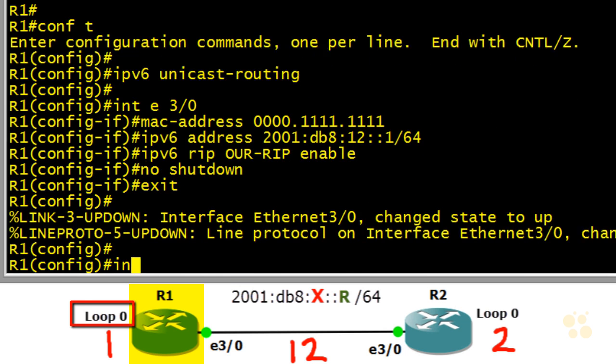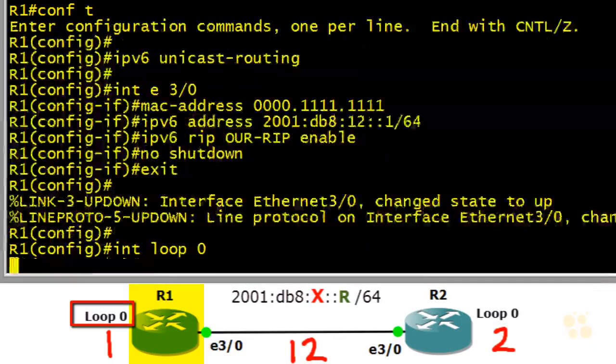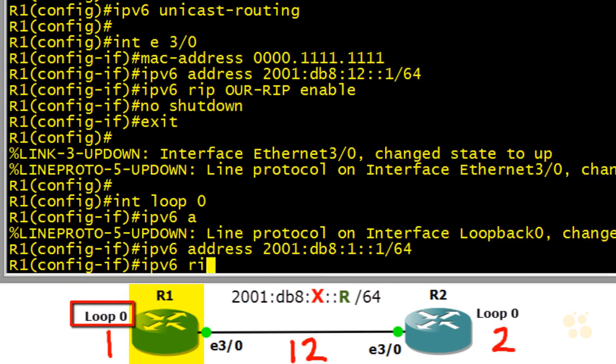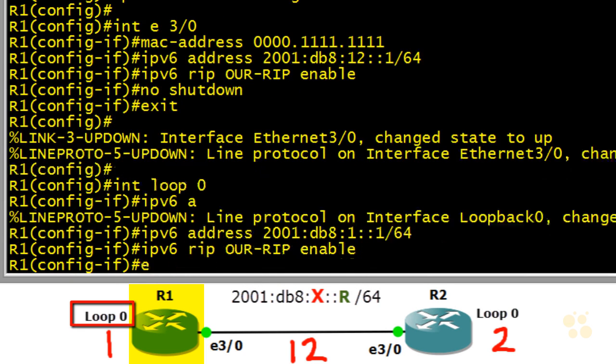Next, let's focus our attention on the loopback 0 interface, which on R1 doesn't exist yet, so we'll create it by going into interface loopback 0. Now it exists. We'll give the IPv6 address of 2001:db8:1::1 with a 64-bit mask, and we'll enable RIP on that interface as well.